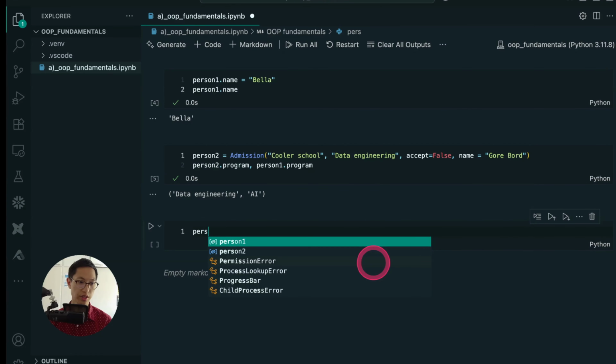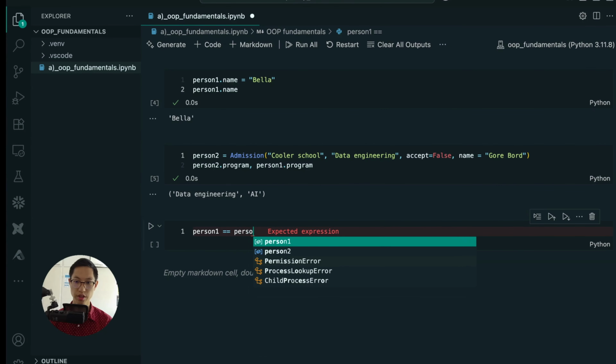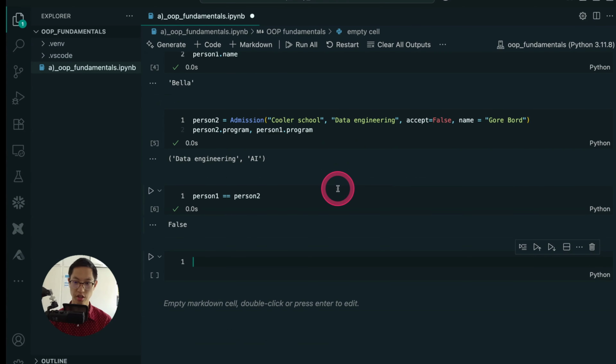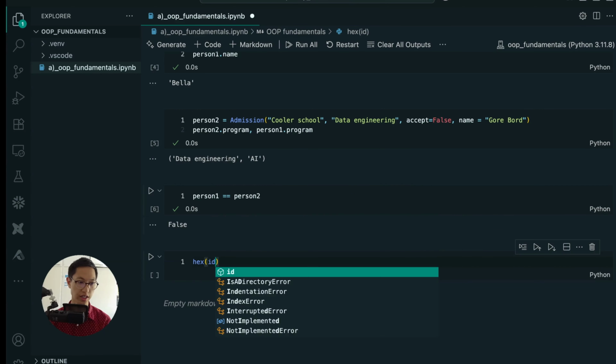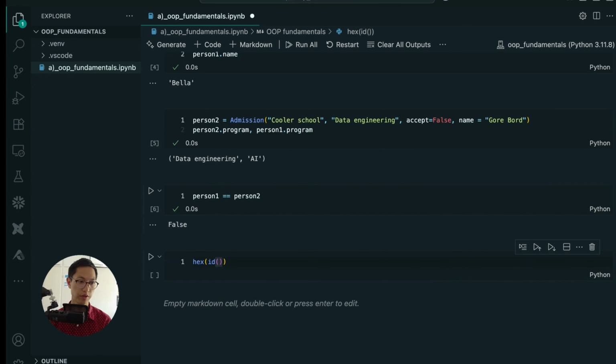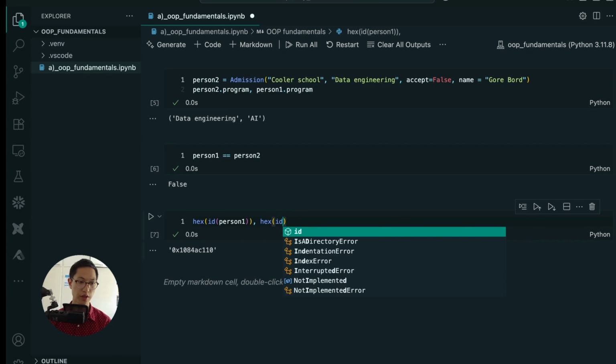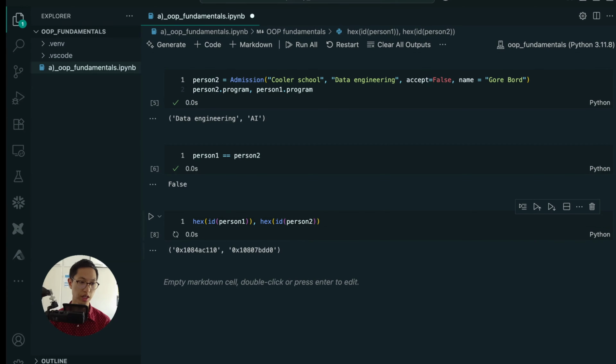And also, person1 equals person2, what will happen? It's false. They are not the same. So what you can do is you can check out the memory addresses. You can do hex of id of person1, and you can see this is the memory address that it lives in. And you can check hex of id of person2, and you can see it's a different memory address. So they live in different memory addresses, though they are not the same.